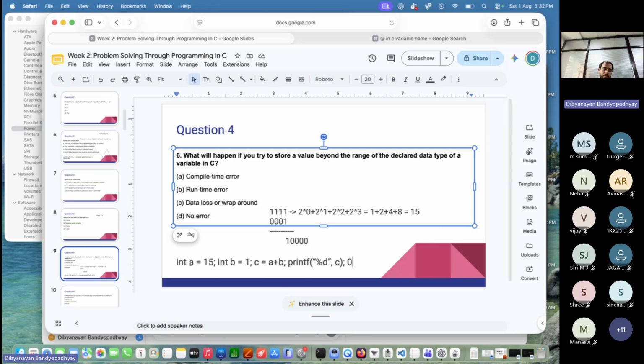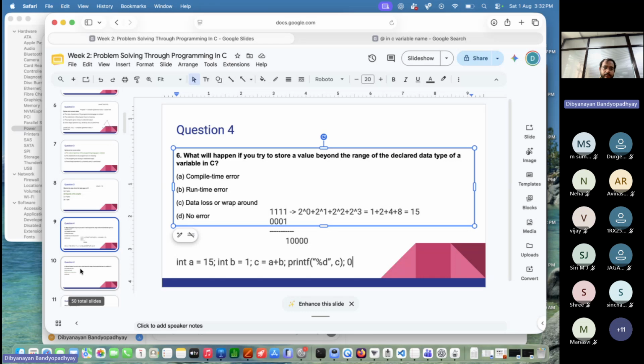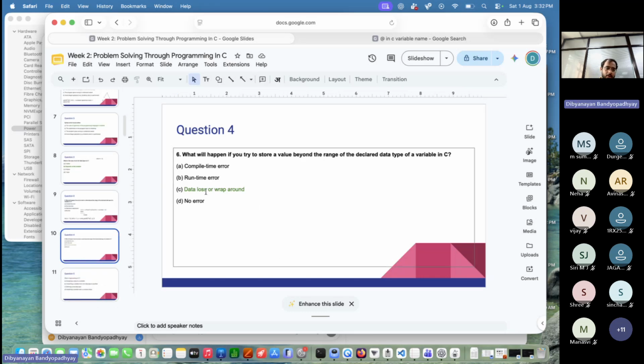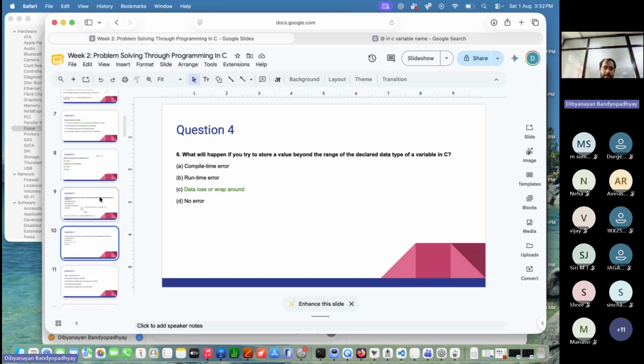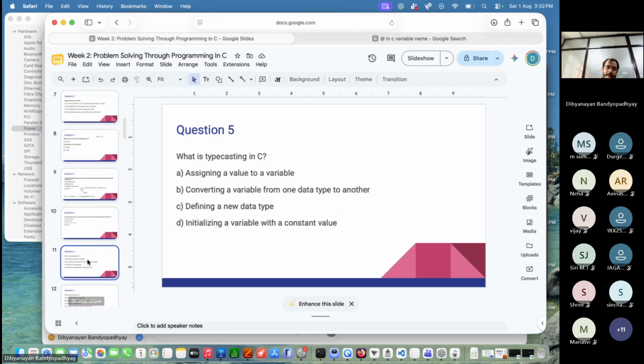So there is another problem in the program I wrote. What is the problem? Can anyone catch? Actually, it will not even compile. I did not declare the variable C, right? So you have to declare it beforehand. Yeah, so let me proceed. So the answer is data loss or wraparound. I think by the example, it is clear now how it is happening.